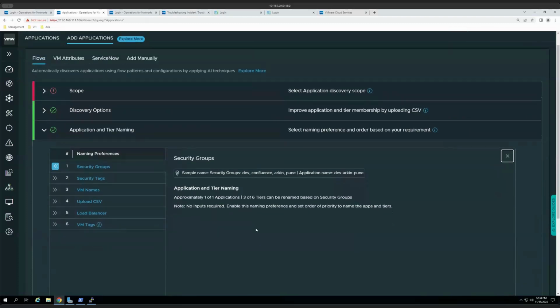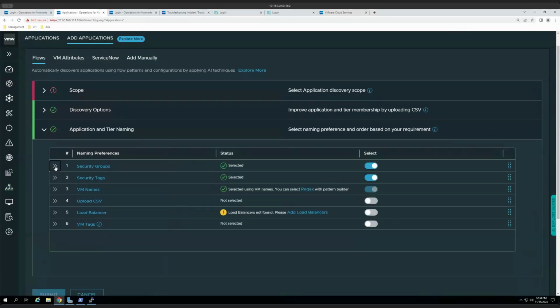And this will allow us to utilize these different constructs to choose how we want to discover our applications, utilizing the AI technologies and the machine learning across that flow analysis. So security groups, tags, and we can choose in which order we want those detected. Let's just say for this, I want to use VM names. I'm going to use security groups. I'm going to use security tags. I'm not going to upload a CSV. I don't have any load balancers right now. It says load balancers not found.